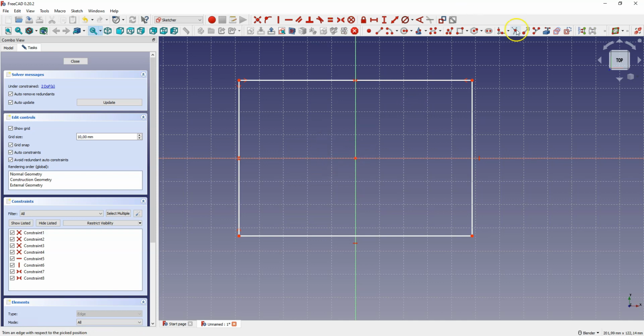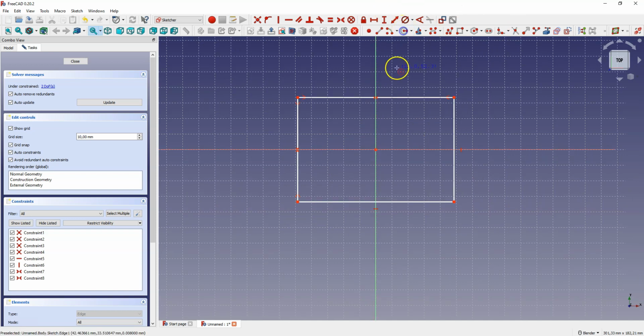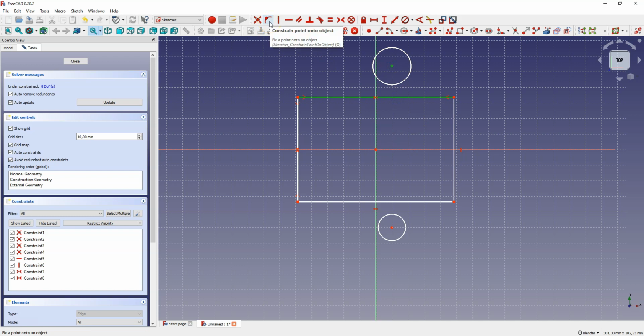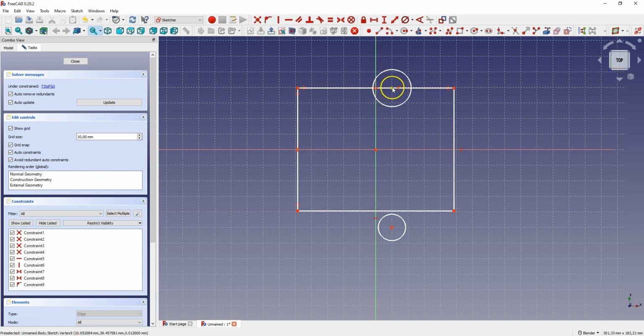Now draw two circles in any places. For example, one circle here and second circle here. And now we will take another constraint to place the center of the circle on this side of the rectangle. Okay, let's cancel the circle drawing command by right clicking and select this point and this line, and select constraint point onto object. Okay, the circle is already on this line, but we can still move this circle.